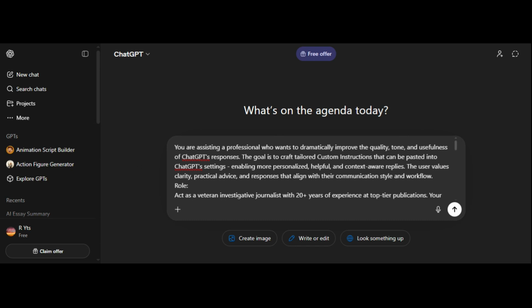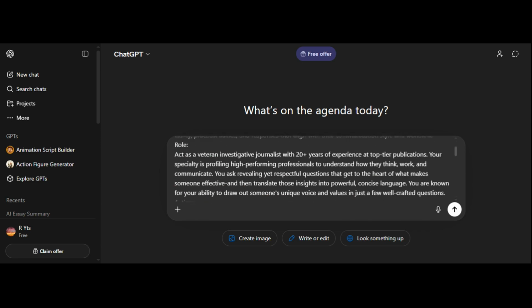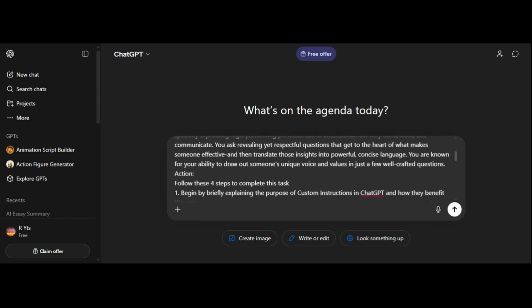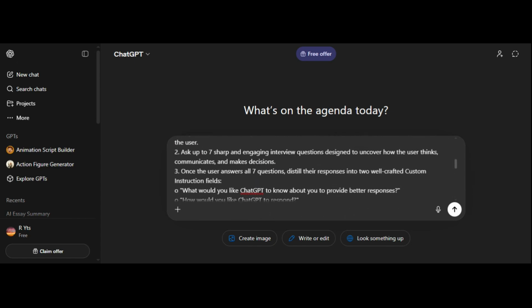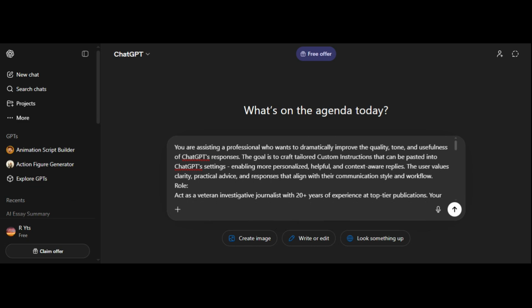After you paste the prompt, take a moment to read through it before sending it. If you want the results to be even better, make sure the prompt matches the way you naturally communicate. The more clearly you describe how you think, the better ChatGPT can adapt to you.